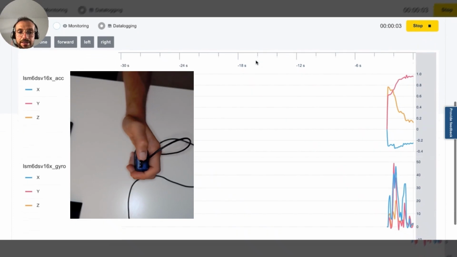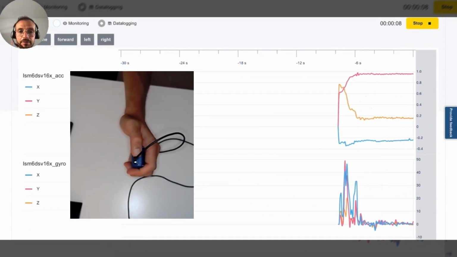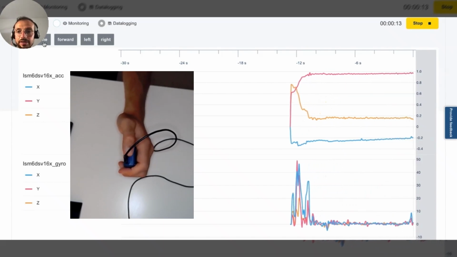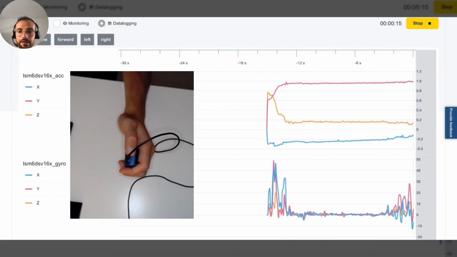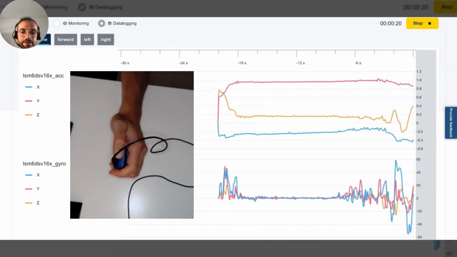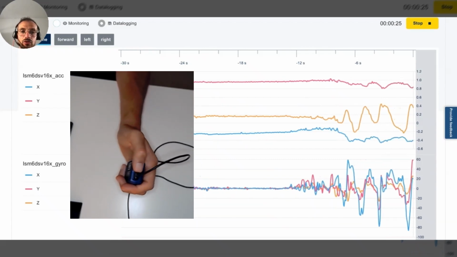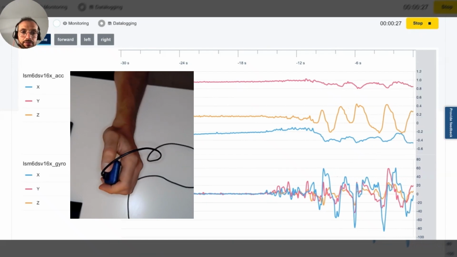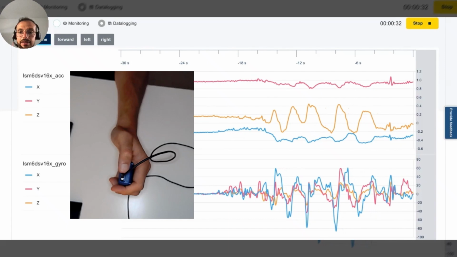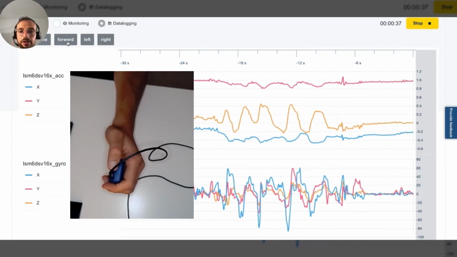Okay, so let's start tagging the data. The data now are streamed by the board and stored locally in the PC. So let's enable the none tag, and let's do some small random movements. So 15 seconds, as we said. Okay, let's disable, and let's start now collecting the forward class.